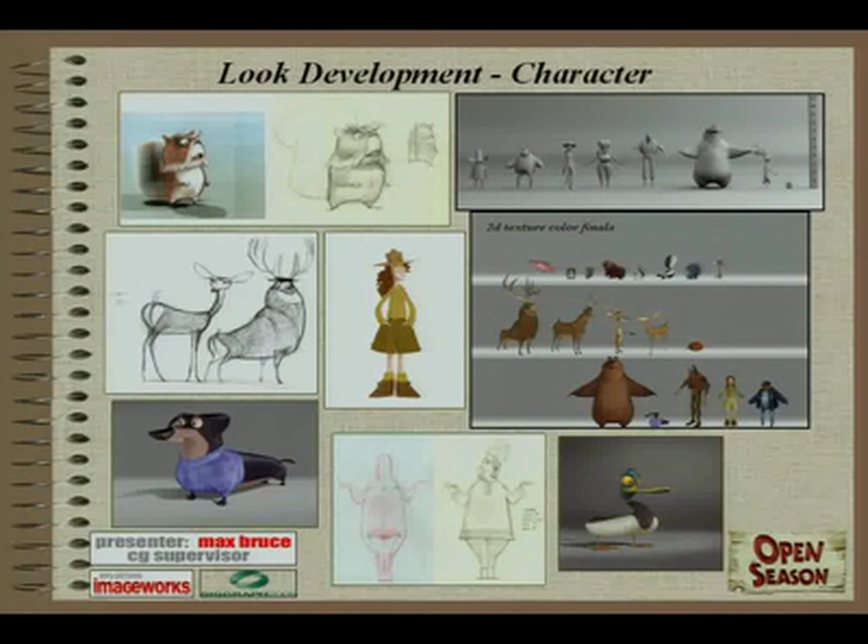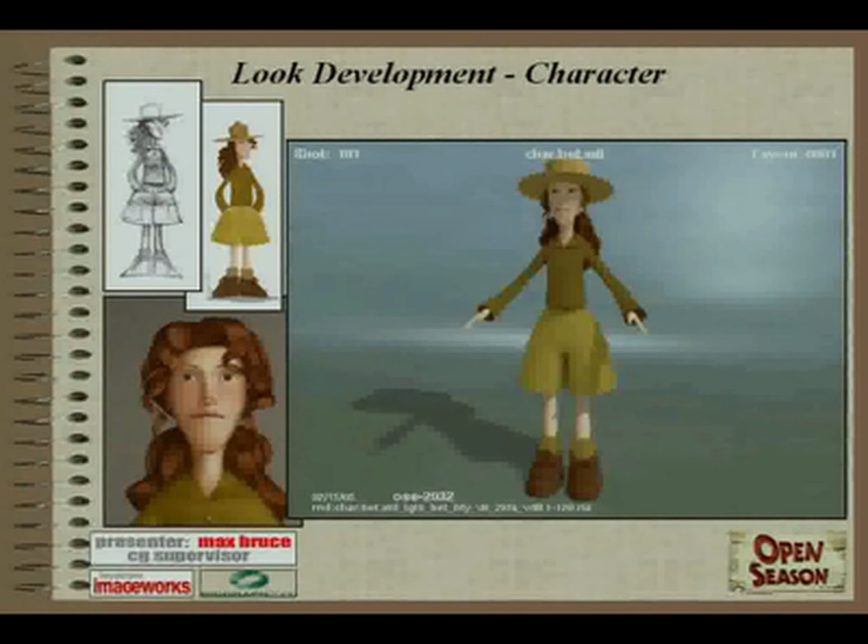I would say a large part of look development is light balancing of characters. So we did, as I said, a lot of that throughout. Where's my mouse? There we go. Okay. So Beth, of course.